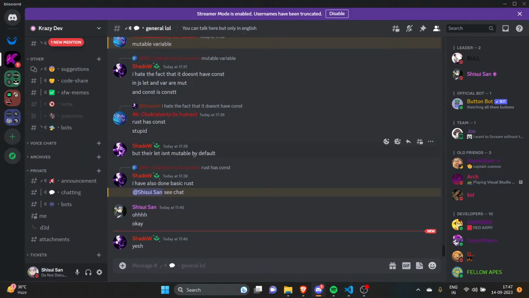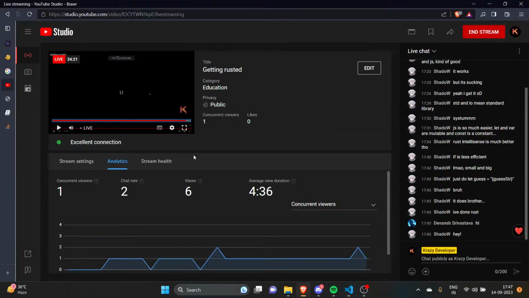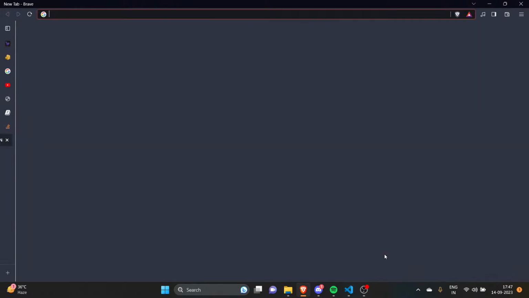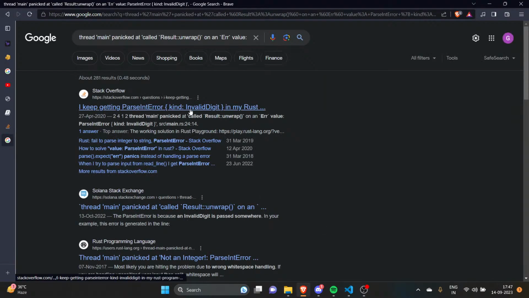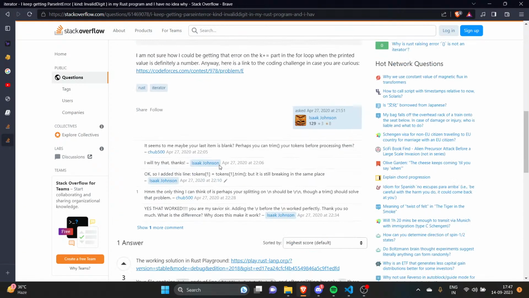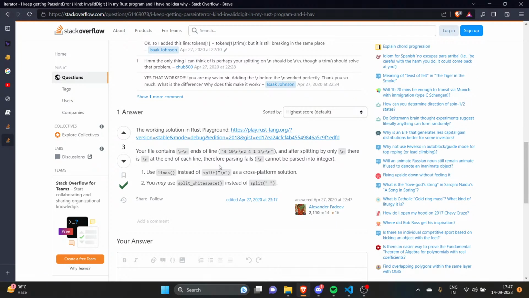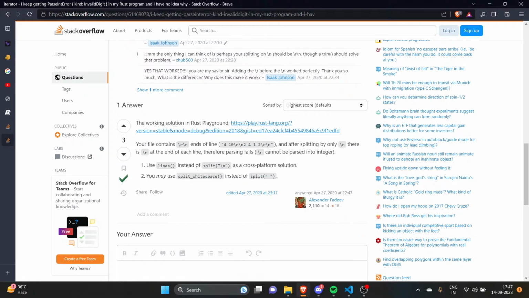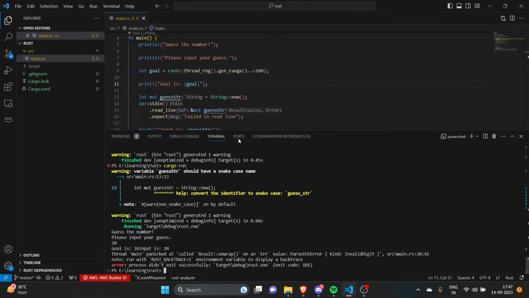This is painful. Help. Oh, I can just Google search that. My bad. I forgot that Google exists. My apologies. So your file contains this and so on. Oh, okay. So how do I replace that? Split white spaces. Okay.